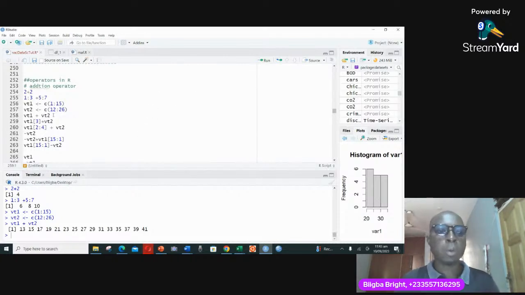Now, we can also add a specific value within a vector to another vector. In this case, we are looking at vector 1, and I'm talking about line 259. In vector 1, we are looking for the value which occupies the third position. I want to add that value to all of vector 2. So that value will be added to every single value in vector 2.